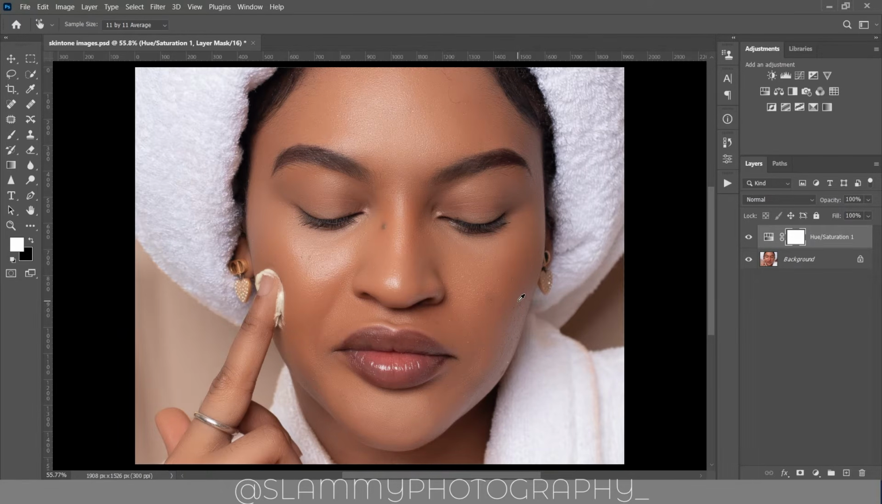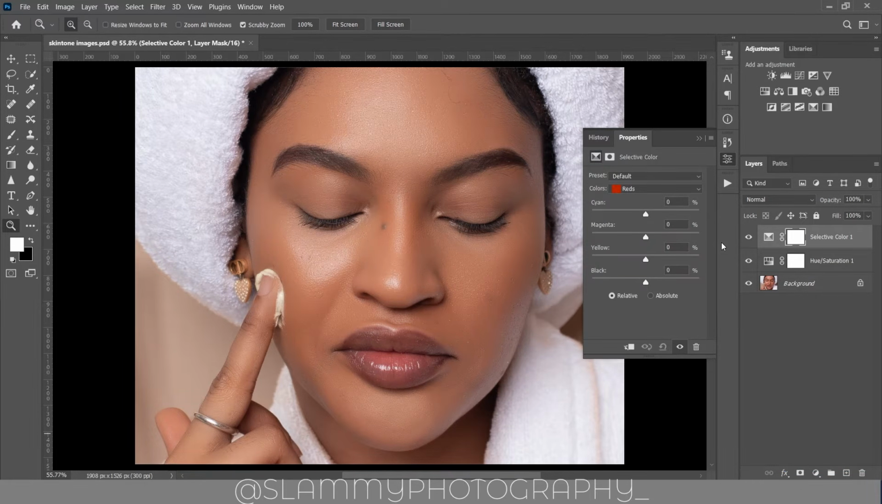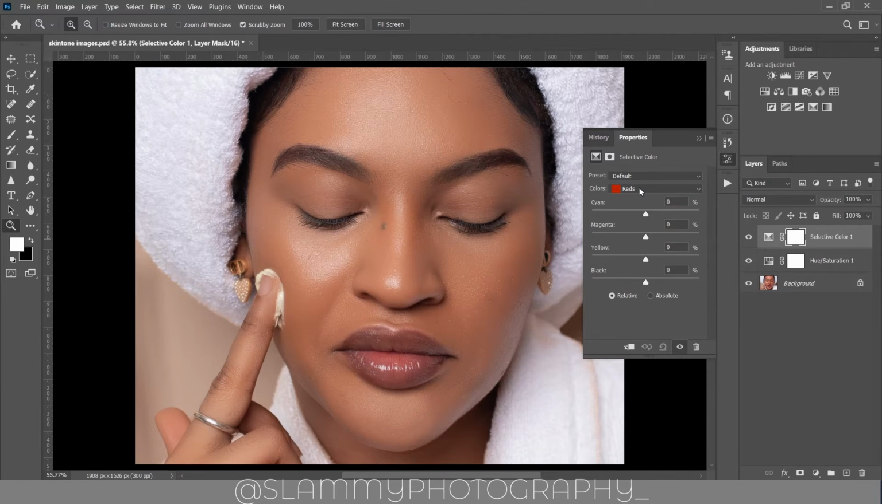Going further to adjust the tone of the skin, we use another super amazing color adjustment layer called Selective Color. So create a Selective Color, and you can see previously we targeted the red hue in the Hue/Saturation layer. So in the Selective Color, we are going to target the reds also. In the reds, we can see that we have the cyan, the magenta, the yellow, and the black.